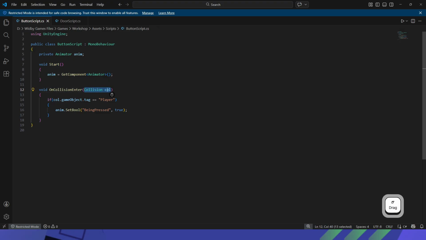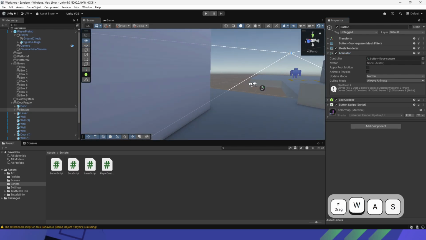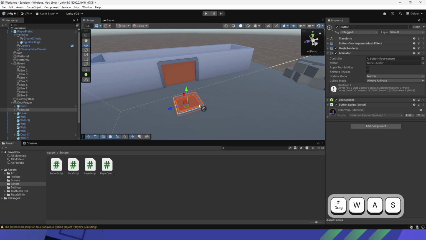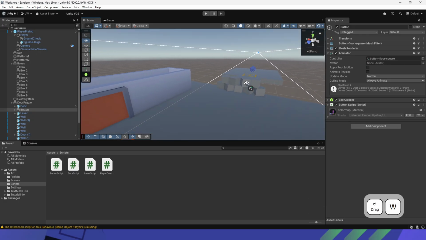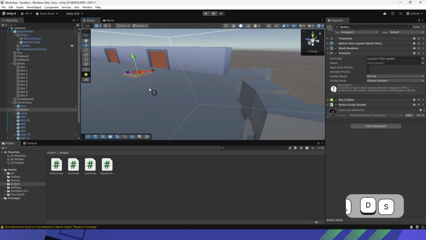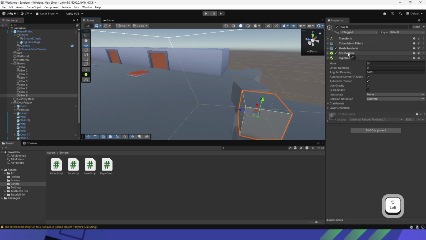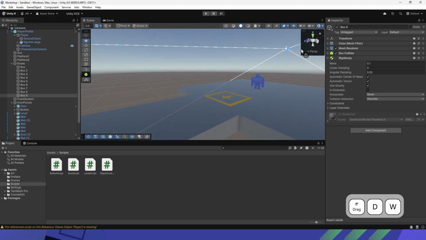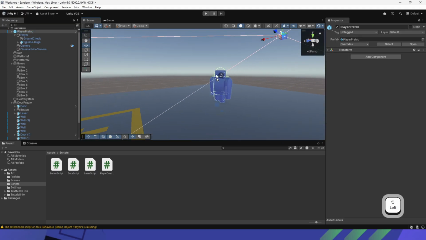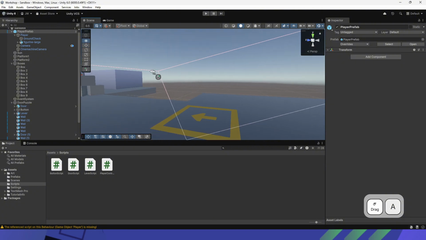Collision call is the name of the collision. The collision is going to be referencing whatever the other collider is that hit it. So for example, if this cube hit the button collider, this box collider would be the collision call. Okay, if the player hit it, this capsule collider surrounding the player would be the collision call.